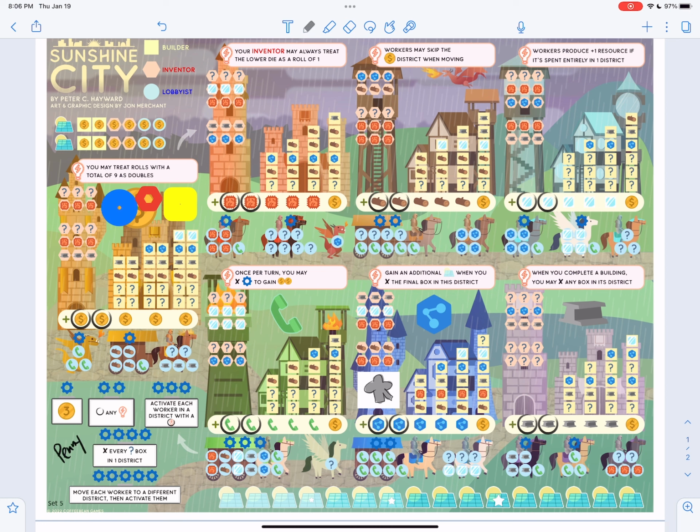So I'll be focusing on my lobbyist and trying to get this in. Oh, here we go. The inventor may always treat the lower die as a roll of 1, so that's some flexibility in movement as well. So I'm going to try and get these two early, and maybe this one as well. So I really want to get some invention happening, and then longer term I'm going to aim for this. Although this one here will just get me an invention without even having to pay for it, so that one's quite nice. So that's what I'm going to be thinking about this game.